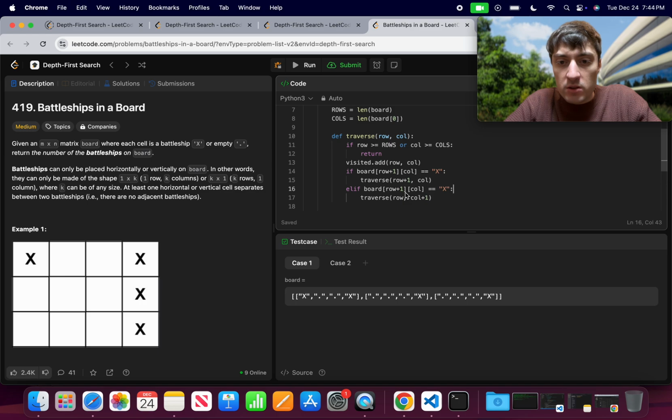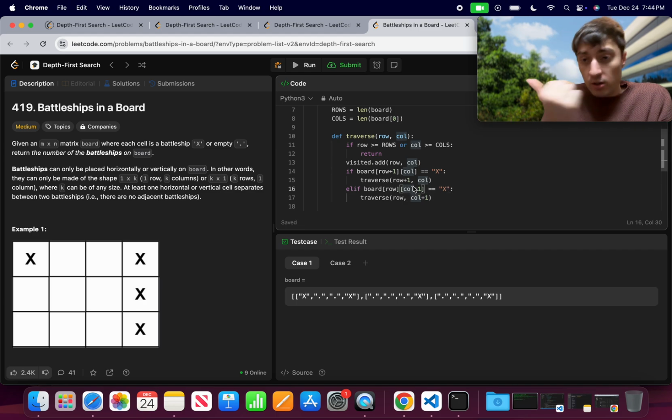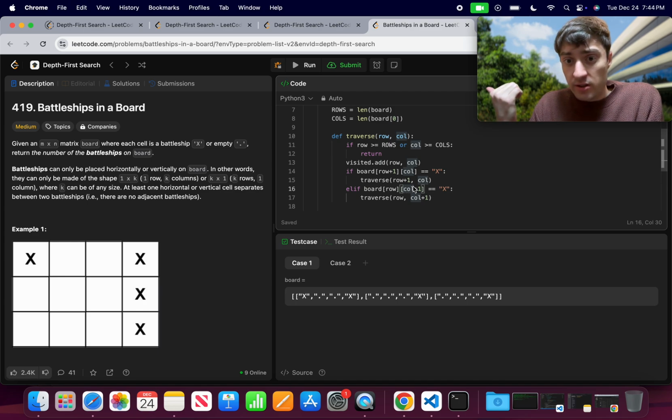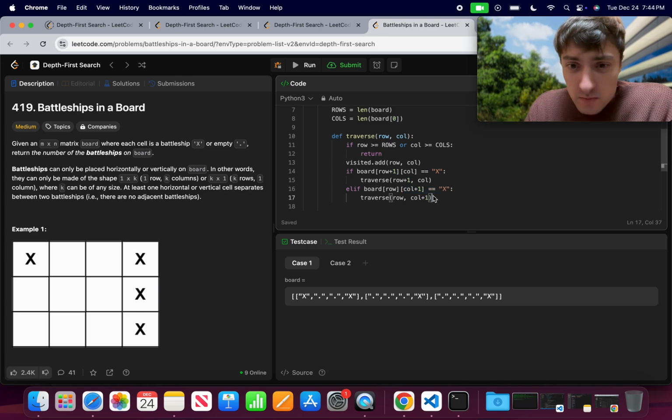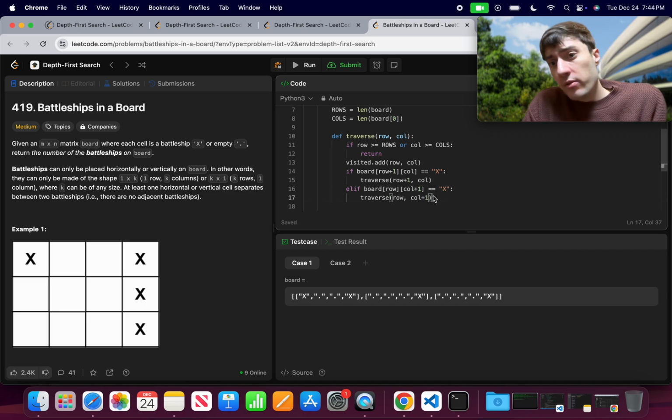Okay, so else, if the horizontal direction is equal to x, then we want to traverse in the horizontal direction. Now, we have a problem though.